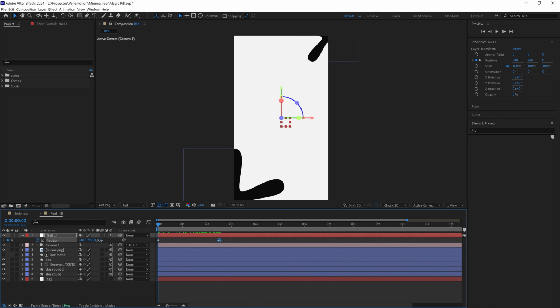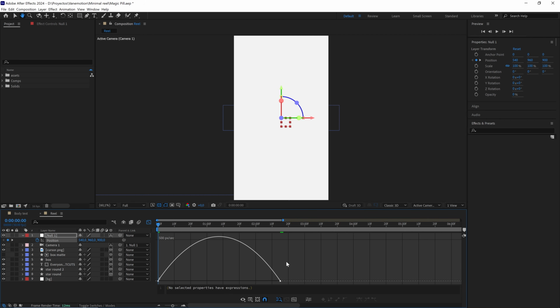In the first one, we're going to zoom in a bit. We'll set a value of 900 on the Z-axis. We'll smooth the keyframes and adjust the influence of the curve so that it starts very quickly and gradually slows down.